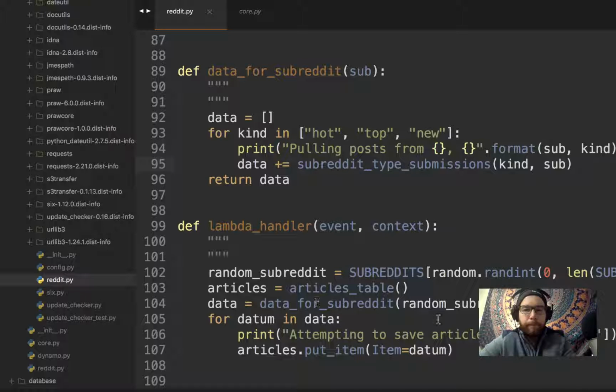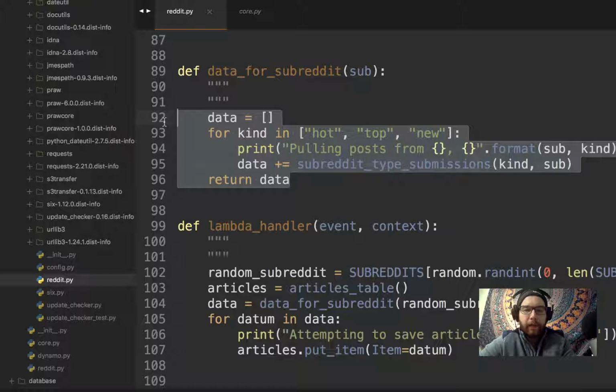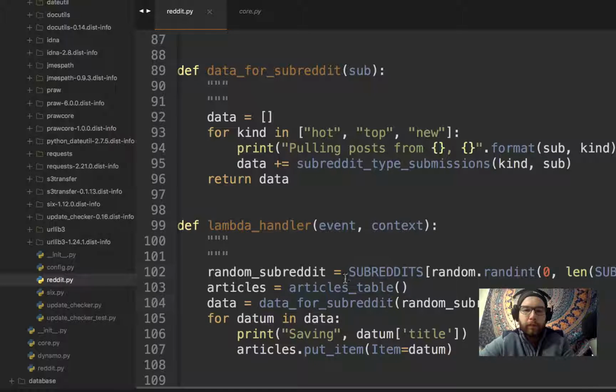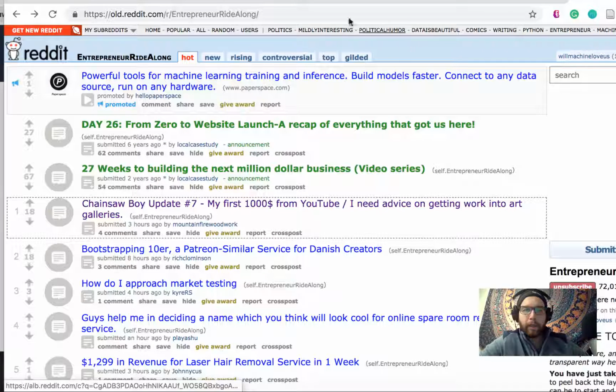And then the data that we get back in kind is going to be this big list of dictionaries that we're going to push into the DynamoDB database. And I have attempting to save article. Why don't we just say saving, and then the title of that article, and then it gets pushed into the articles collection.